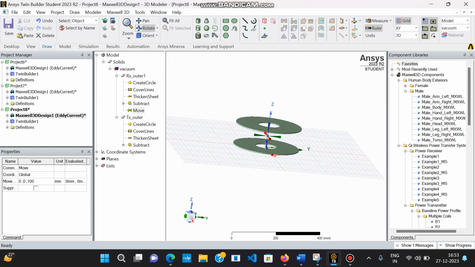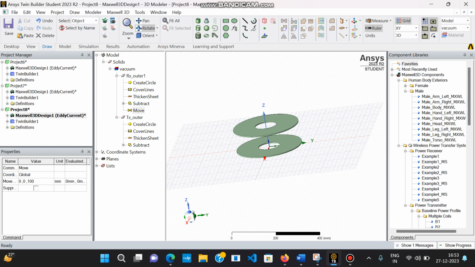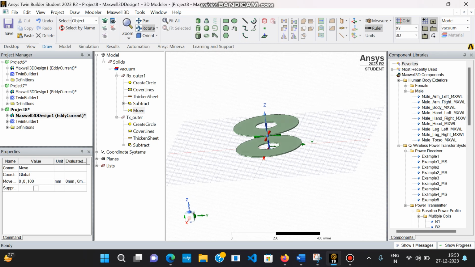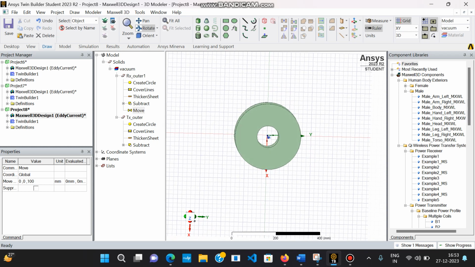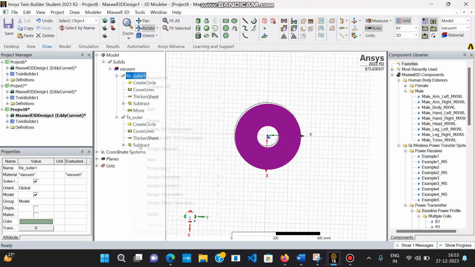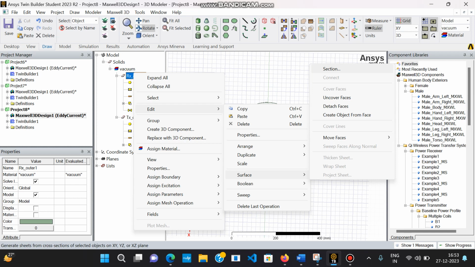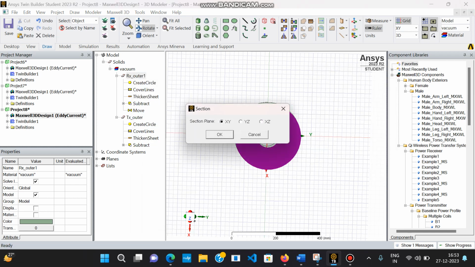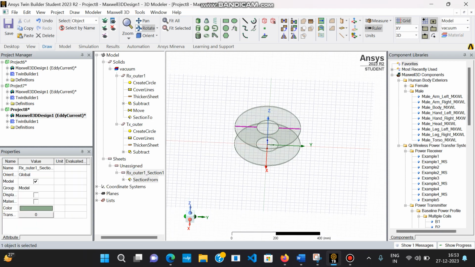Then this is only the model of the coils, but to give it current, these are the solid coils. So we have to make a terminal out of these solid coils. For this, we have to divide this solid coil in two sections. So take this RX outer, right click on RX outer, select edit, surface, then split it into sections, the two YZ section.